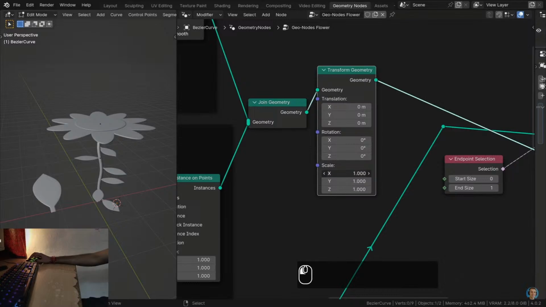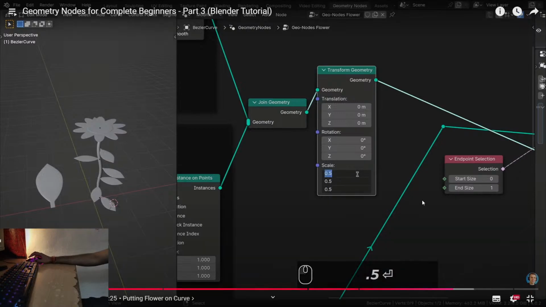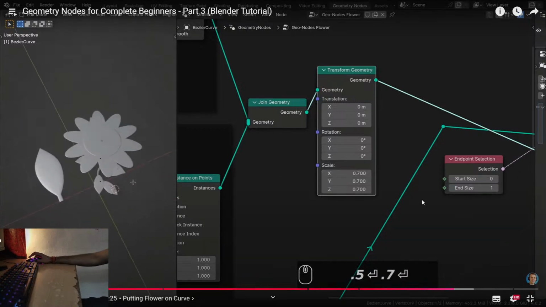So again, click on the first one, drag down, and then you can drag left and right and that'll change the scale. So I might just turn these to like a 0.5 so it's a bit smaller, and that's actually a little bit too small, so I'll maybe turn this to like a 0.7. That is a bit better.